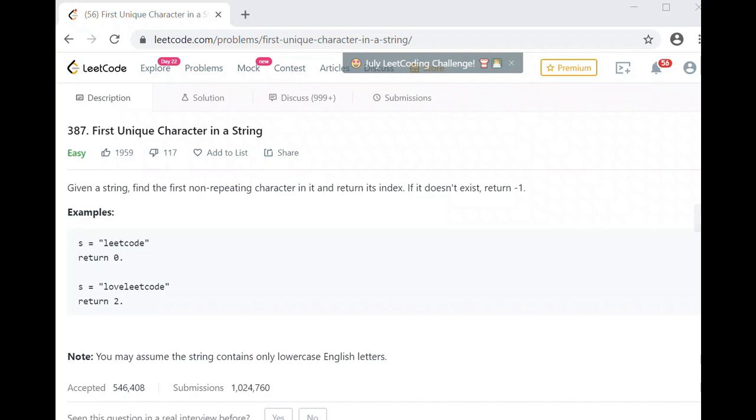Hello guys, in this video we'll solve the problem first unique character in a string. This is one of the easy problems in LeetCode under strings. Given a string, find the first non-repeating character in it and return its index. If it doesn't exist, return -1.